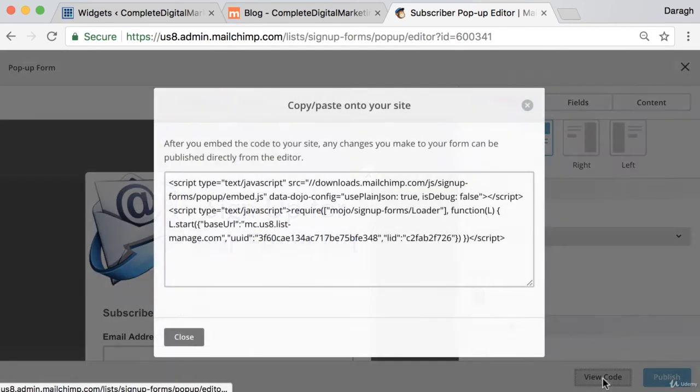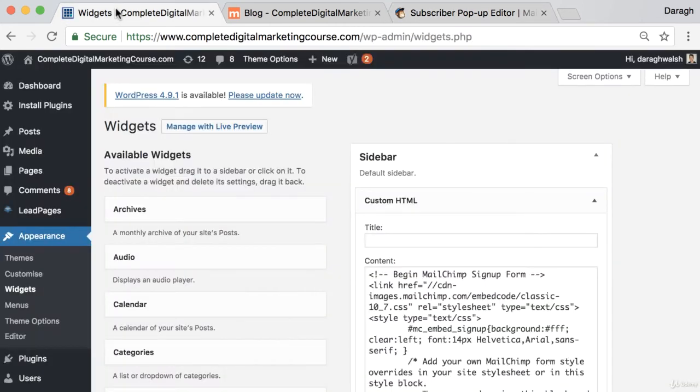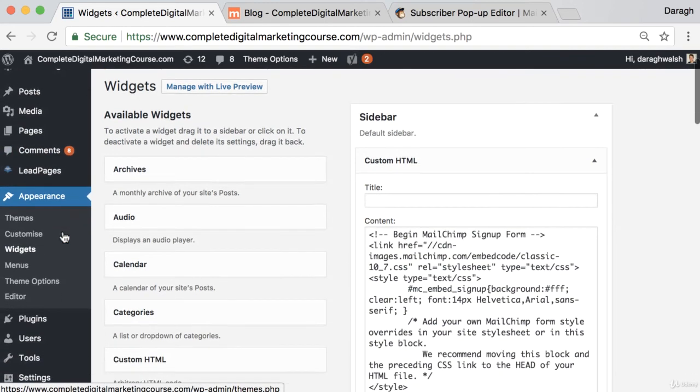So now I want to view the code because again, we want to put this on our website so that any emails collected will be added to our list in MailChimp. So we need to copy this code. And again, we need to put this on our website. Now this will be different depending on the type of website you have, maybe even the WordPress theme you have, but I'll show you how it's done with my one here.